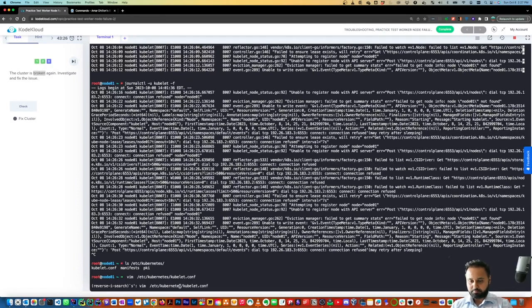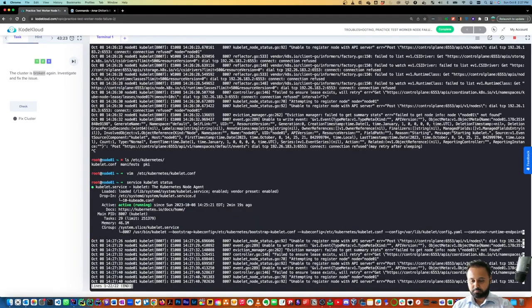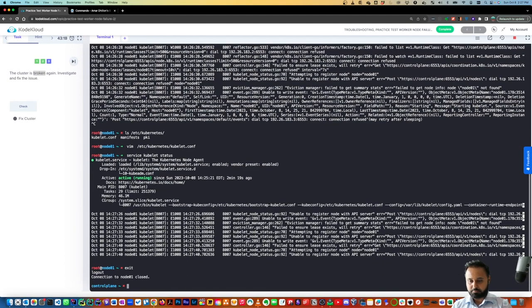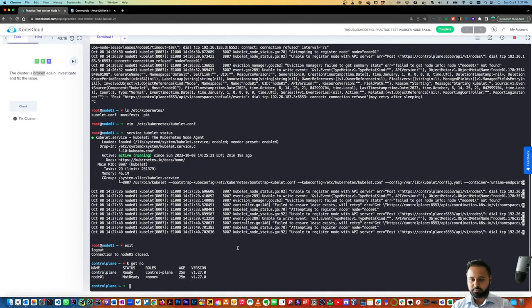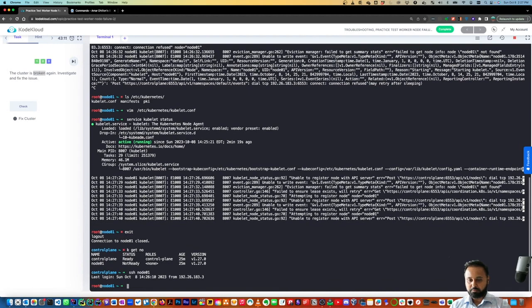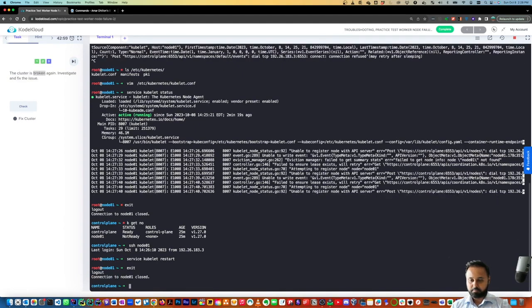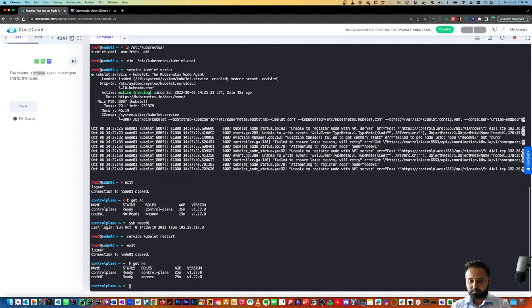and check the service status. It is running. All right, that's fine. Let's exit from here. Oh, it didn't work out, so maybe we need to restart the service. Let's try doing that. All right, so okay, get nodes. Yeah, so we see node01 is in ready state.